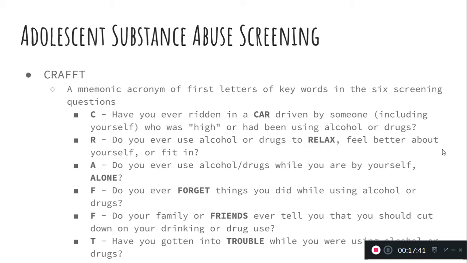Do you ever use alcohol or drugs while you were by yourself? Do you ever forget things that you did while you were using alcohol or drugs? Or do you or your family or friends ever tell you that you should cut down on your drinking or drug use? And have you gotten into trouble while you were using alcohol or drugs?